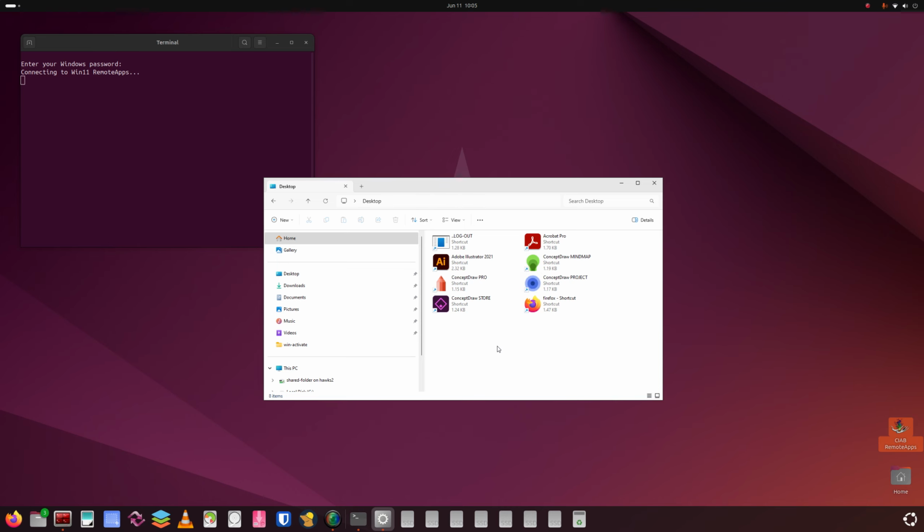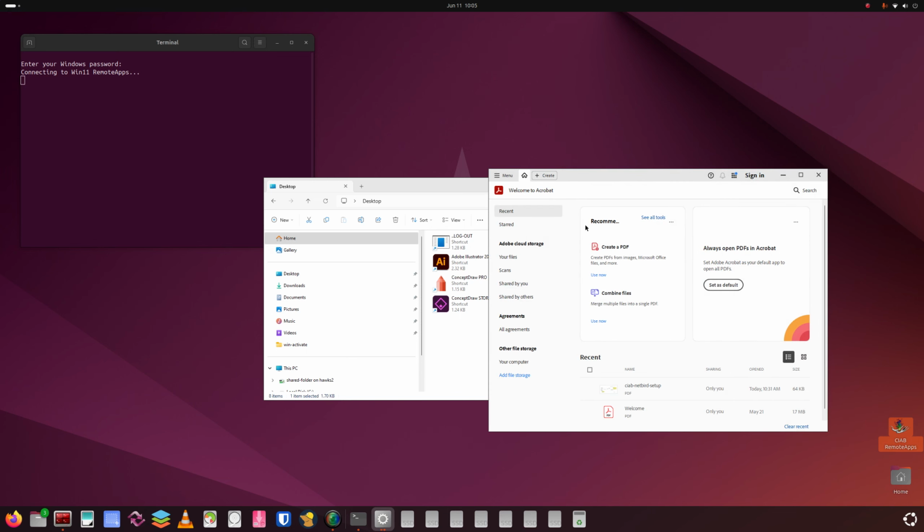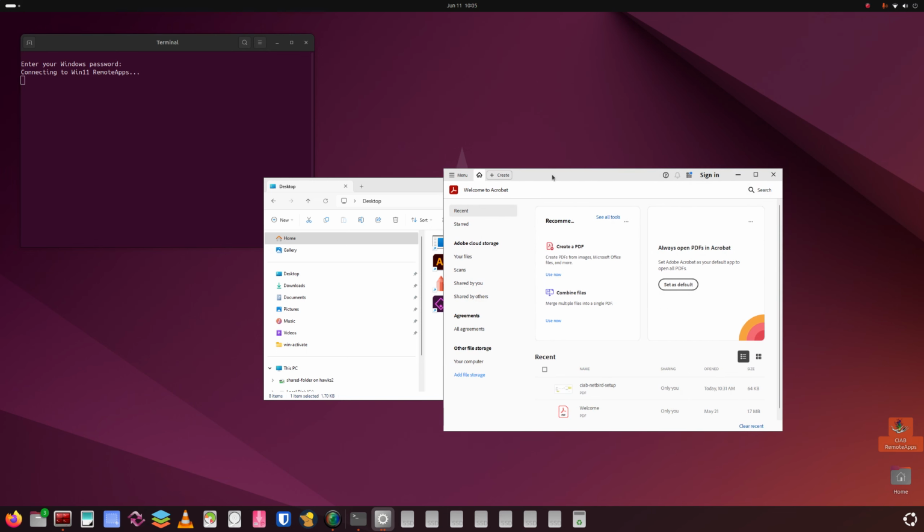Now this virtual machine is running with 4 CPU and 8 gigs of memory. It does run fine in 2 CPU and 4 gigs of memory. I just wanted to mention that as well. So let's kick off Adobe Acrobat Pro. And as you see, it's very quick.